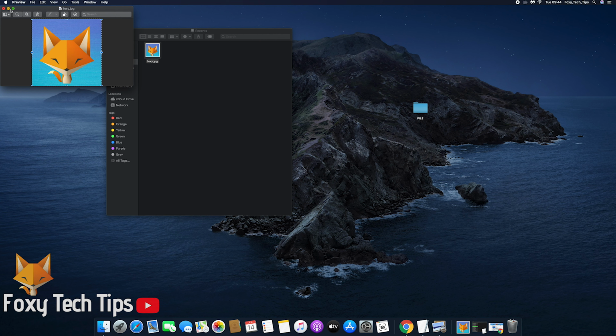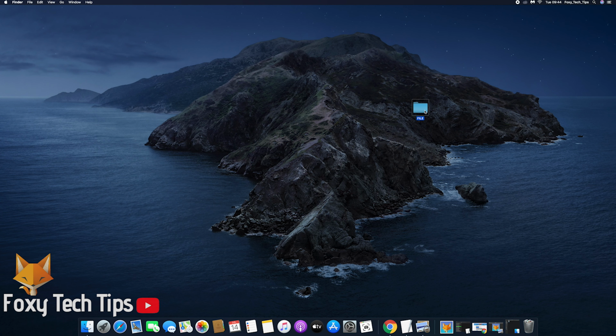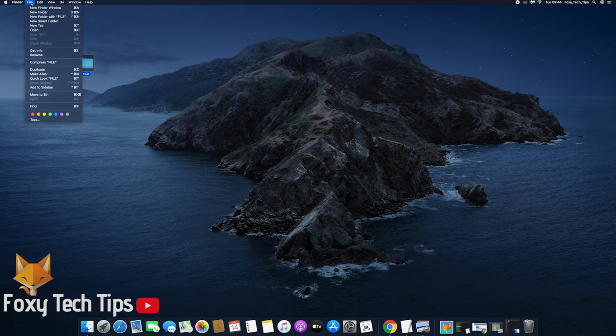Head over to the folder you want to edit now. Click it once to highlight it. If you have enabled right-click, then right-click it and select Get Info. Or else click the File button from the top left toolbar and then select Get Info.